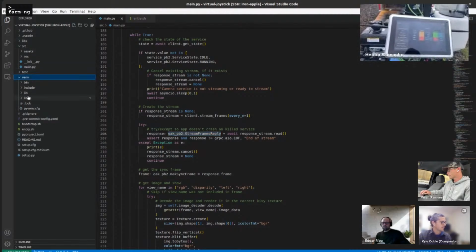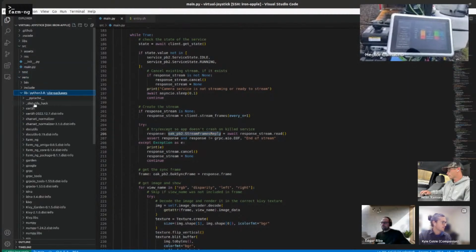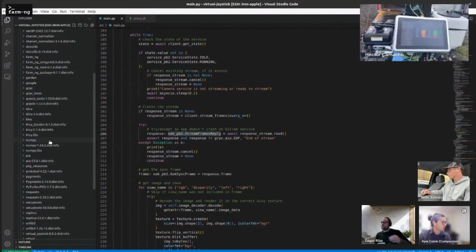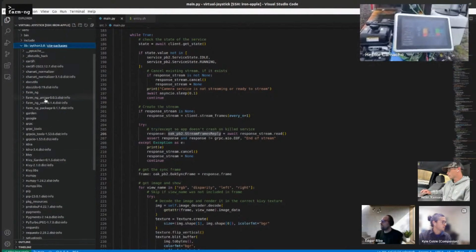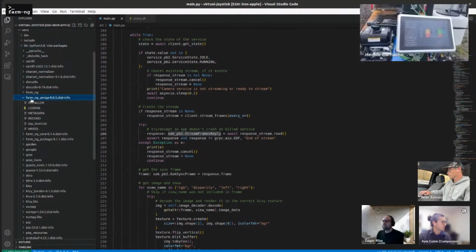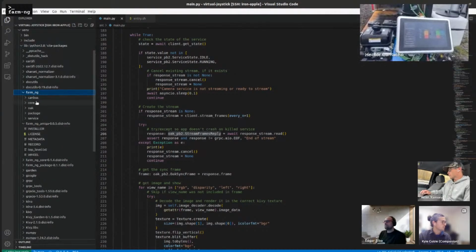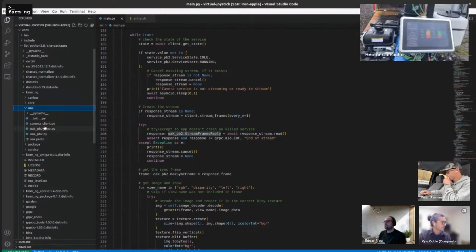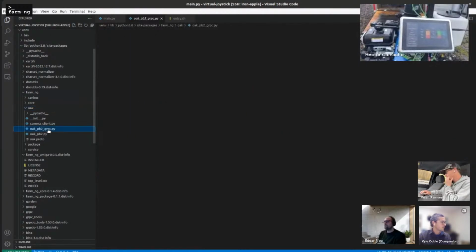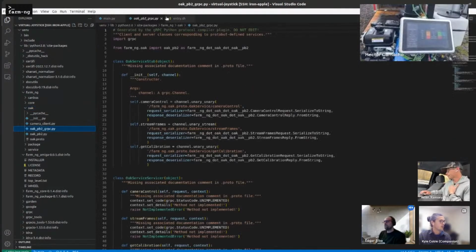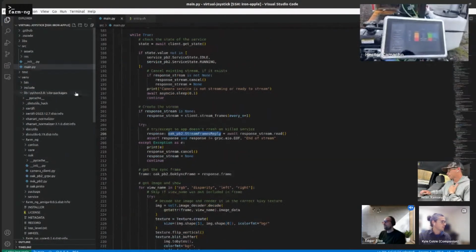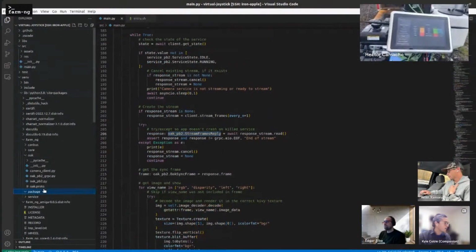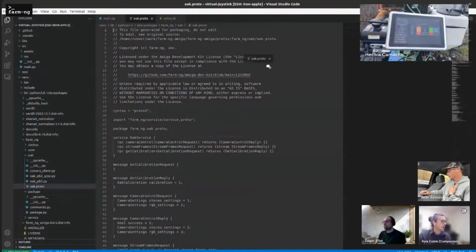And I guess I could, where would this be? Amiga. Is that the proto definitions? Yeah, in the OAK proto, maybe. Yeah, nice. Okay.